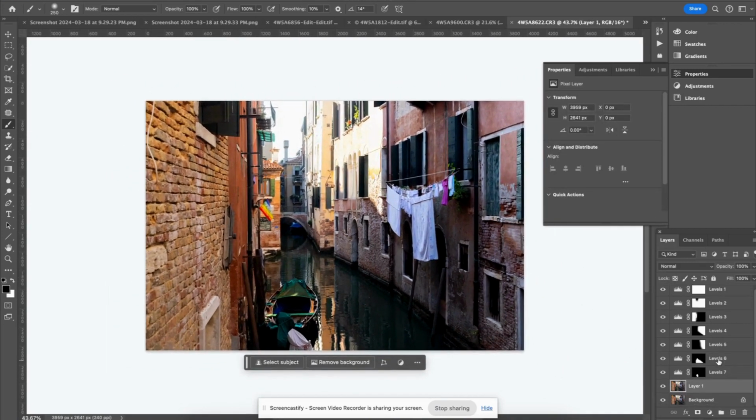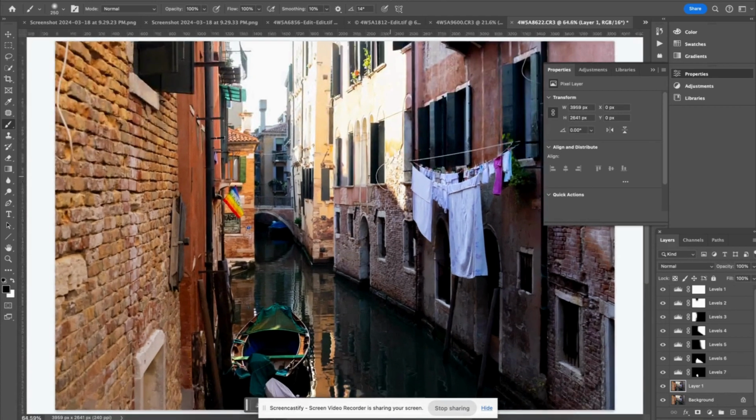So if I want to look at the before and after, I'm going to do Option Shift and click on the eye. Before, after, before, after. So you can see that it's starting to really pop now. Now I can do more things, obviously.